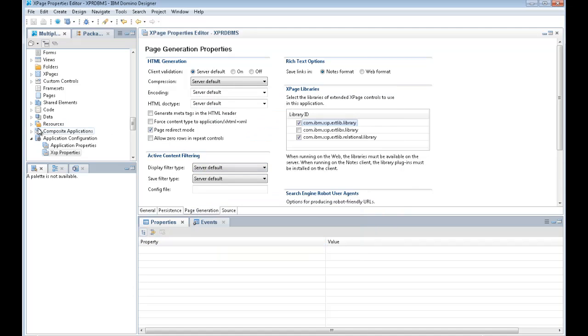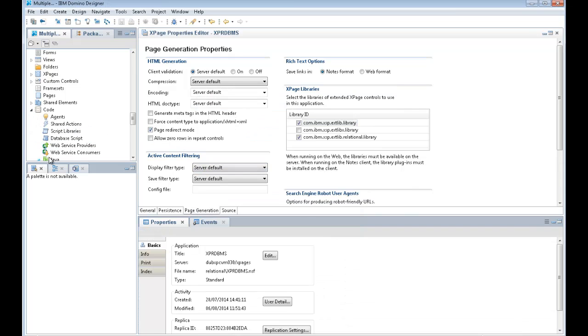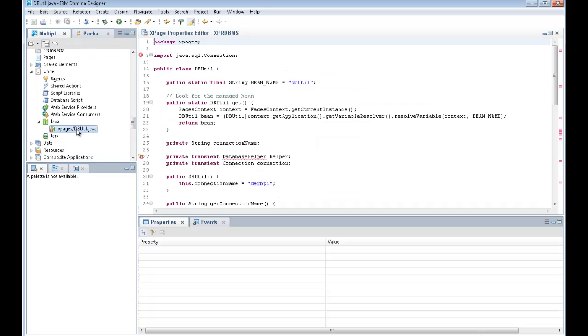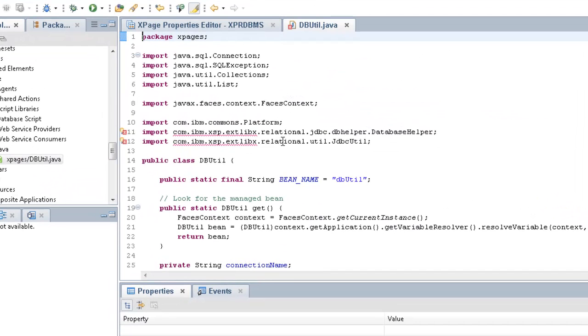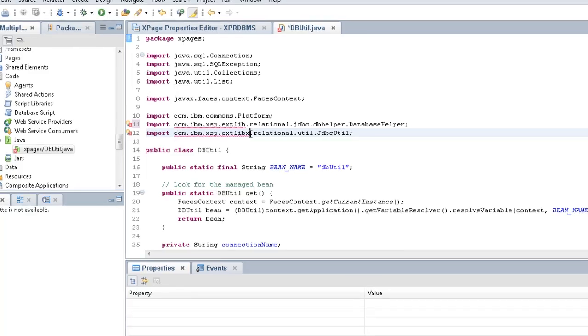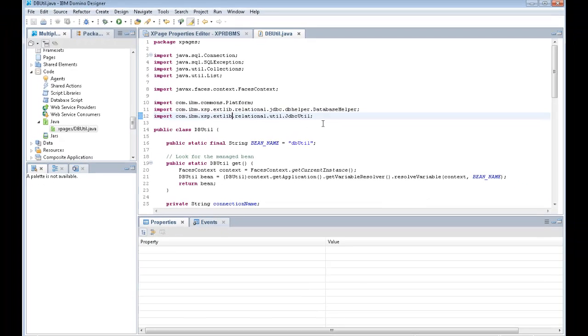And if you have referenced any of the Java classes from the old relational feature in your application, those references will need to be updated as well. So for example, we have this class here, which is importing two classes from the old XlibX relational feature. So to update those, we simply remove the X. And now that they have the correct fully qualified class name, the errors will go away.